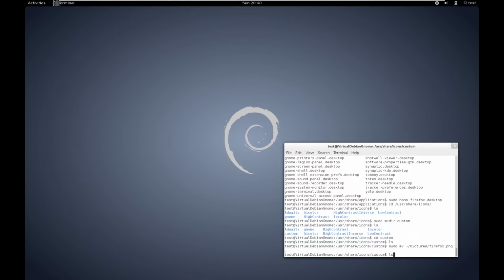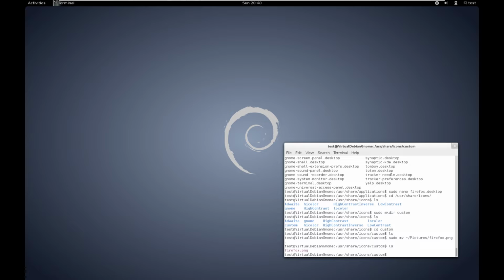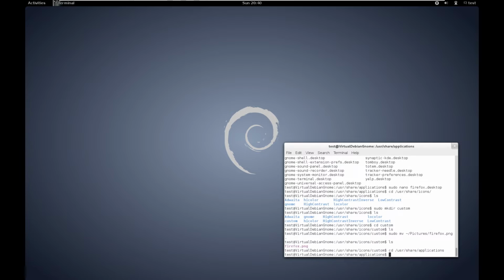And when we do that, we should be able to ls, and we'll see our firefox.png there. So now what we can do is take this little line here and copy it, like so. And then we'll cd into usr, then share, and applications.